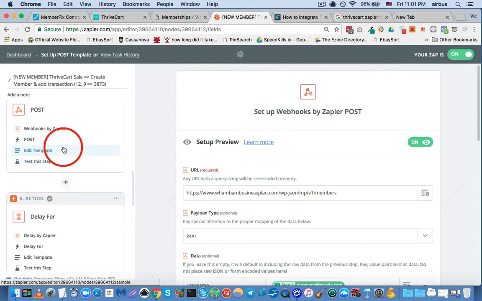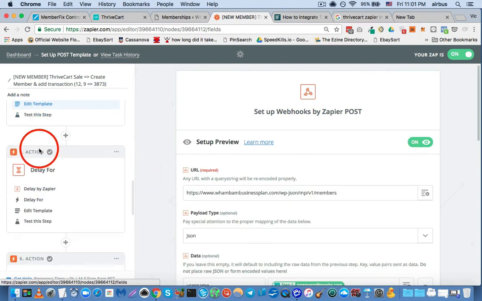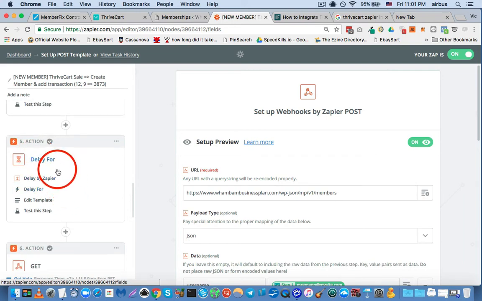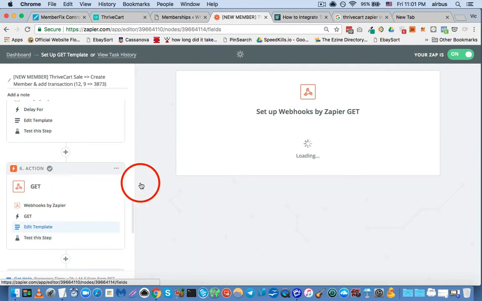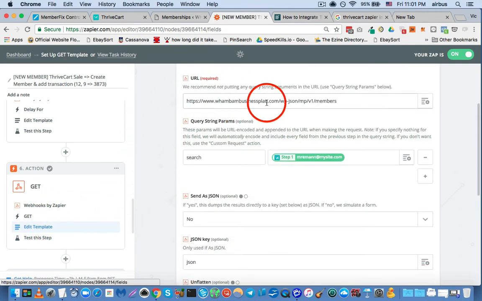No, actually this is the same URL. I think it's different for creating a transaction, if I'm not mistaken, okay? So anyway, back to step number 6 here. So we've got our URL.